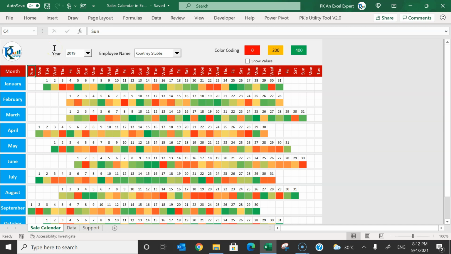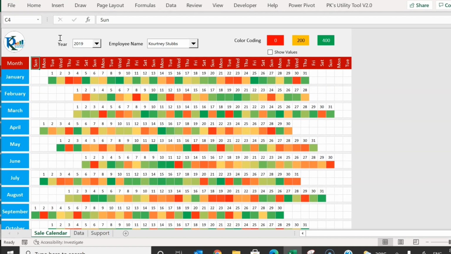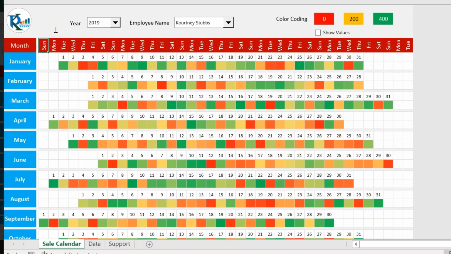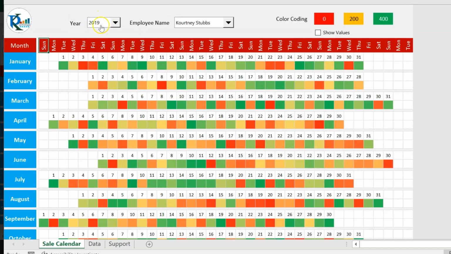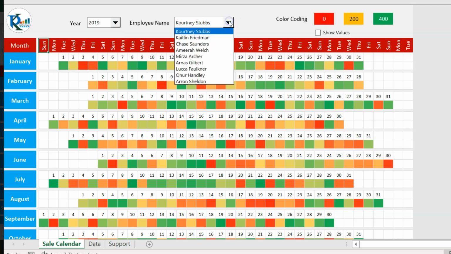In this video, you will learn how to create a sales calendar in Microsoft Excel. As you are seeing on my screen, I have created this dynamic sales calendar in Microsoft Excel. Here you can see we have the different months from January till December, and we have a drop down for year, and here we have a drop down for employees.